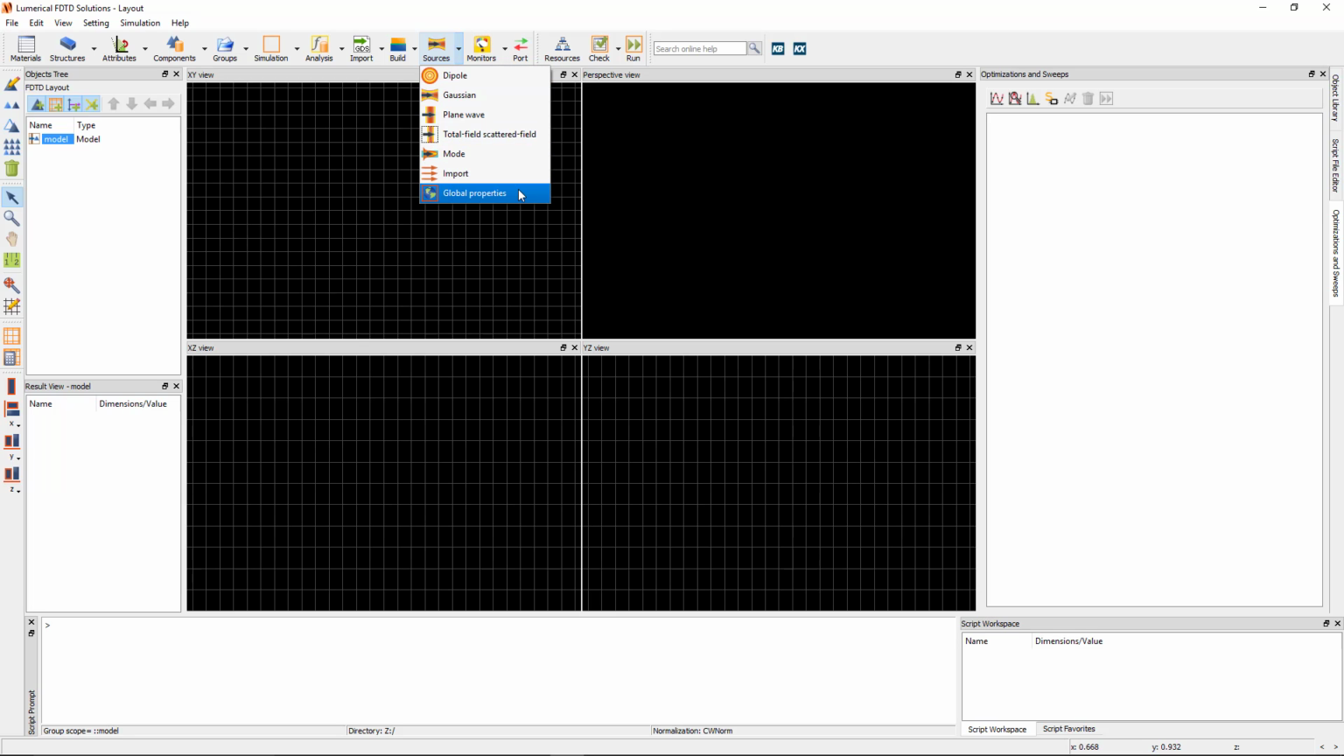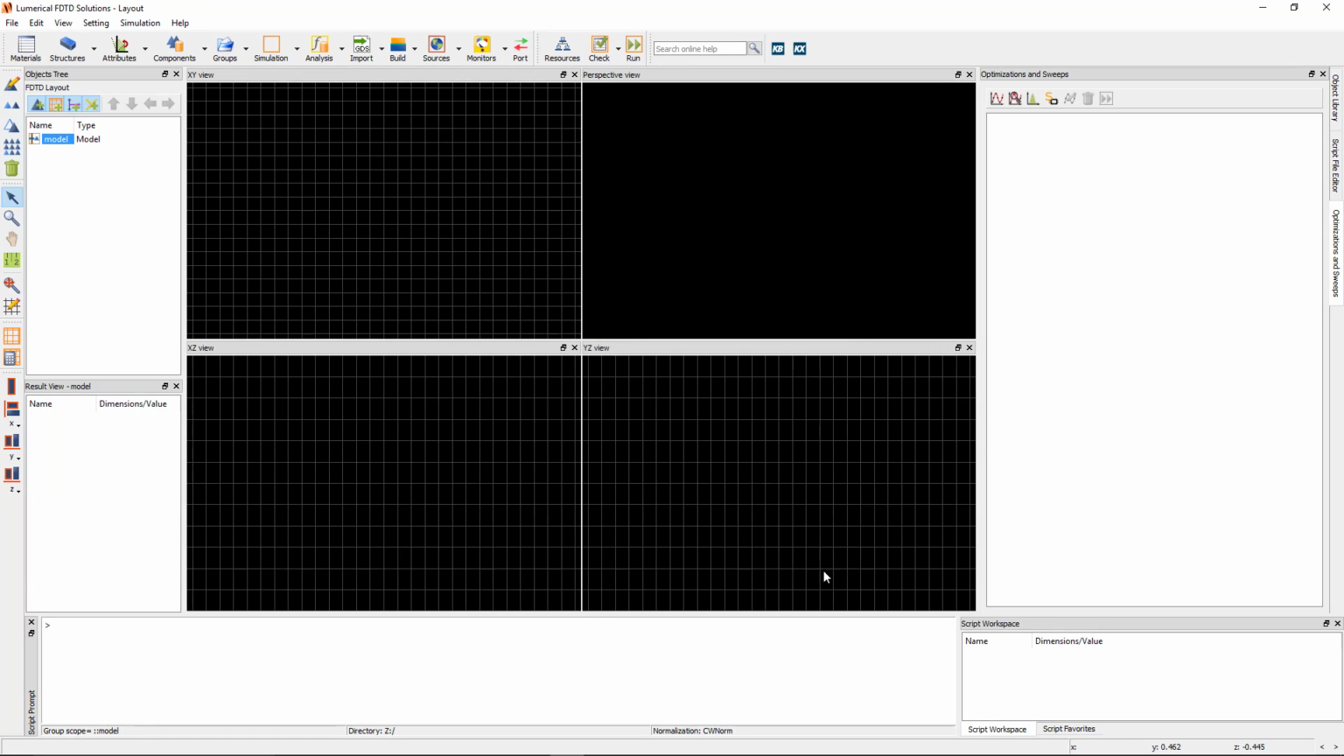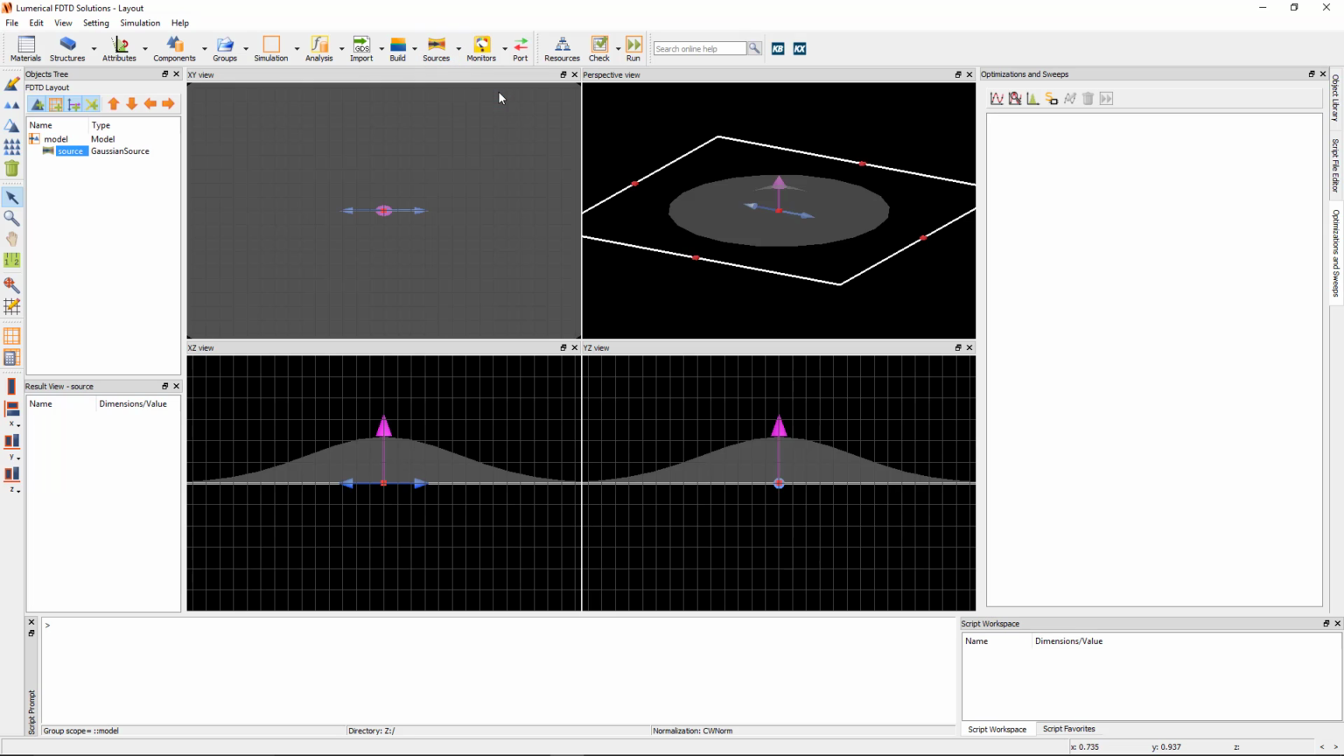This opens up the Global Source Options window where you can set the default frequency wavelength settings or time domain pulse settings which are used whenever you add a new source. Let's consider a Gaussian beam source. This can be added from the Sources drop-down menu. Click on the Edit button or use the E keyboard shortcut to open the Source Edit window.